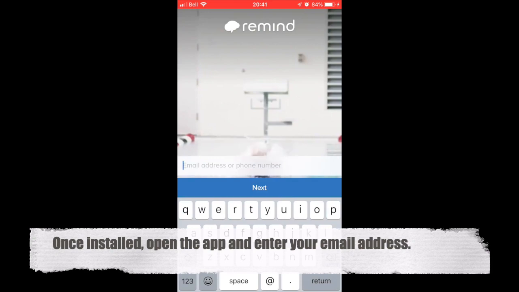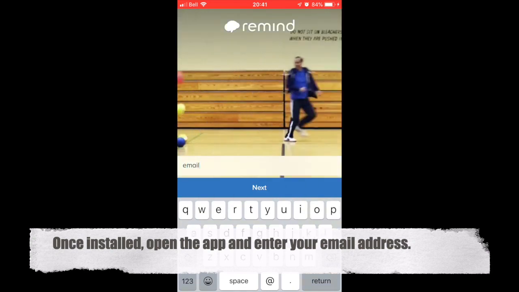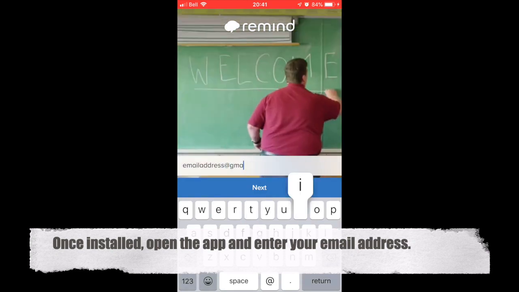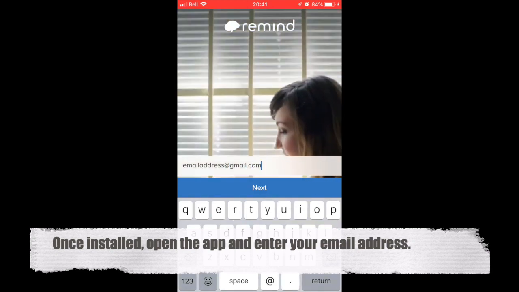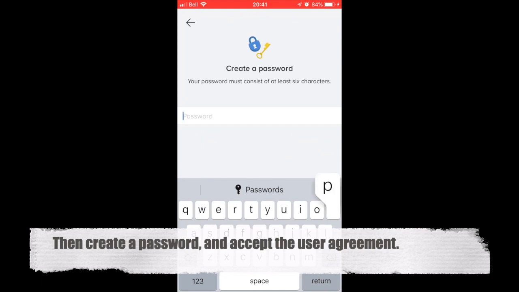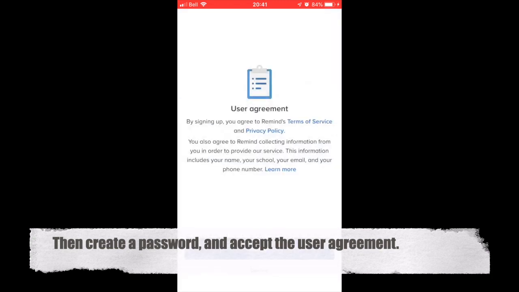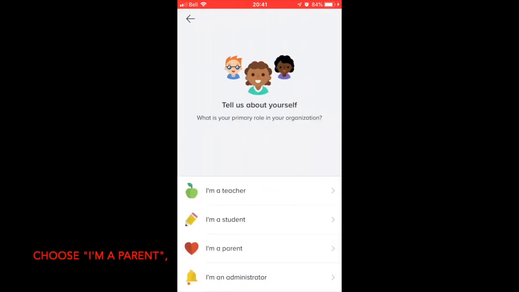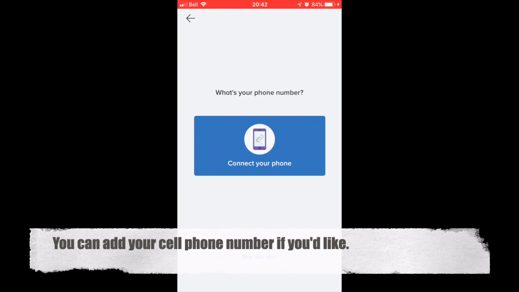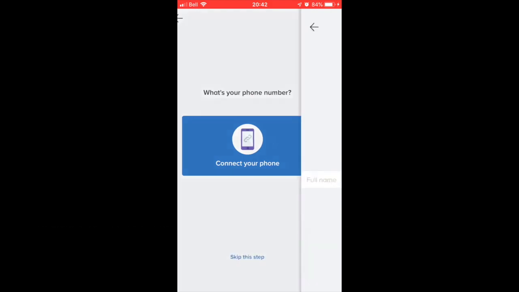Once you have installed the app, open the app and enter your email address. Then create a password and accept the user agreement. Choose I'm a parent, and if you like, you can add your cell phone number.